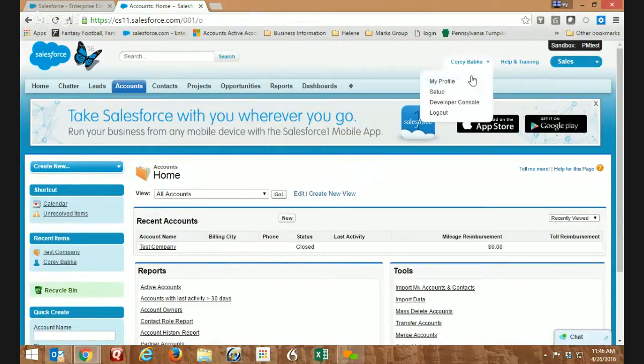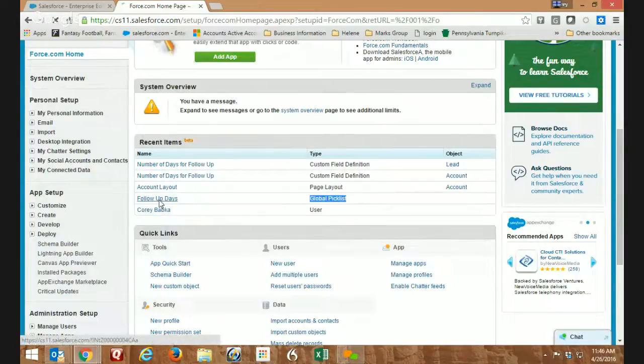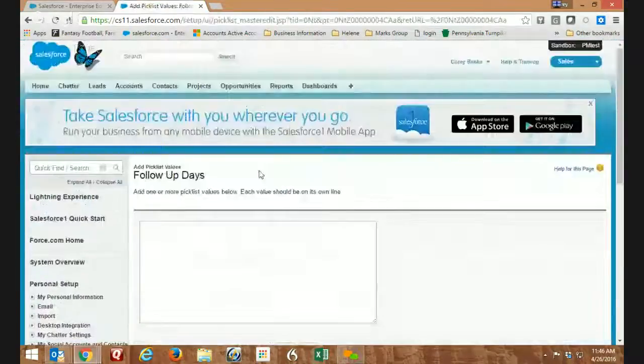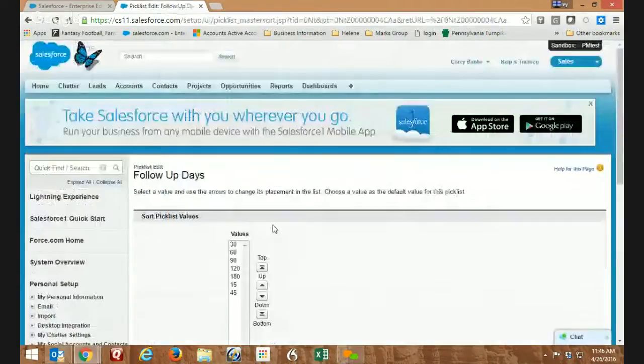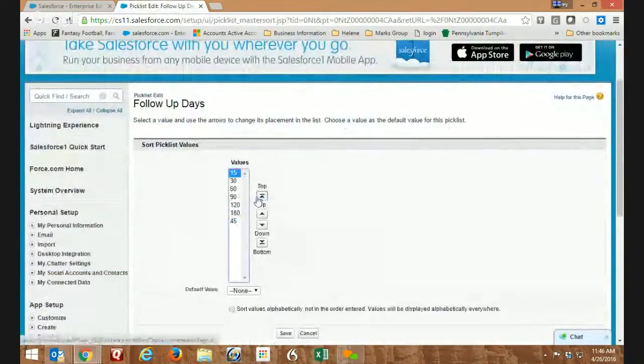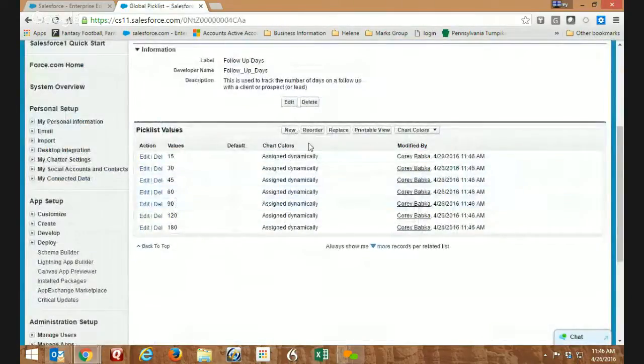I'm going to go to my setup again. I'm going to use this handy dandy recent items. And here's my follow-up days. It's the global pick list that I want to edit. I'm going to add in a new value, and leave 15 and 45. Okay. Now I have to reorder these, of course. I'm going to move this all the way to the top. I'm going to move this all the way up to the top as well, and then down a couple. Okay, and now I've got my 15, 45, 60.